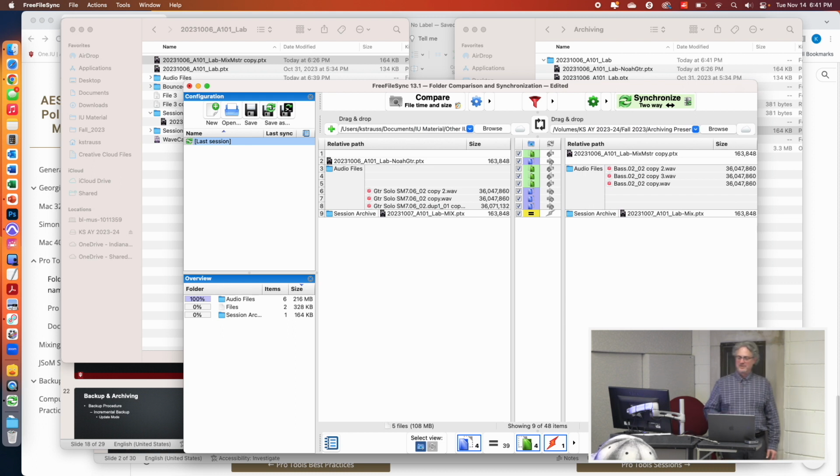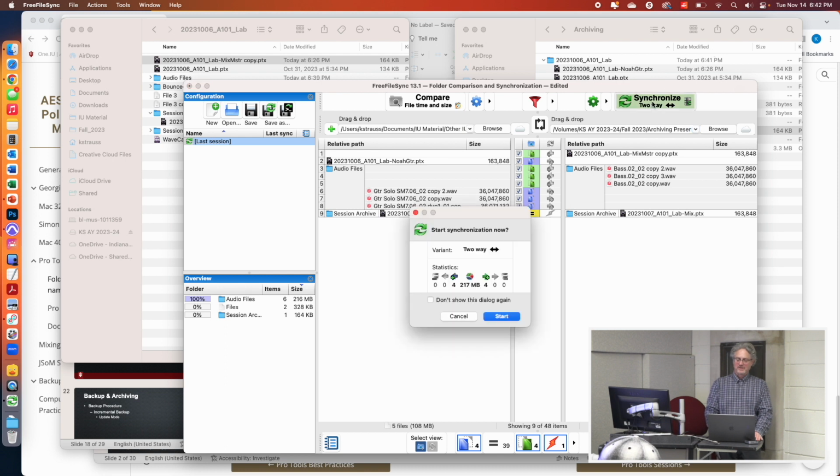And then what I can do is a two-way synchronization here. So what it's going to do is you'll see it's copying all of the files that exist on the source but not the destination to the destination, and all the files that exist on the destination but not on the source to the source. So this is two-way. You can see the arrow is telling us which way they're going. So we can synchronize.